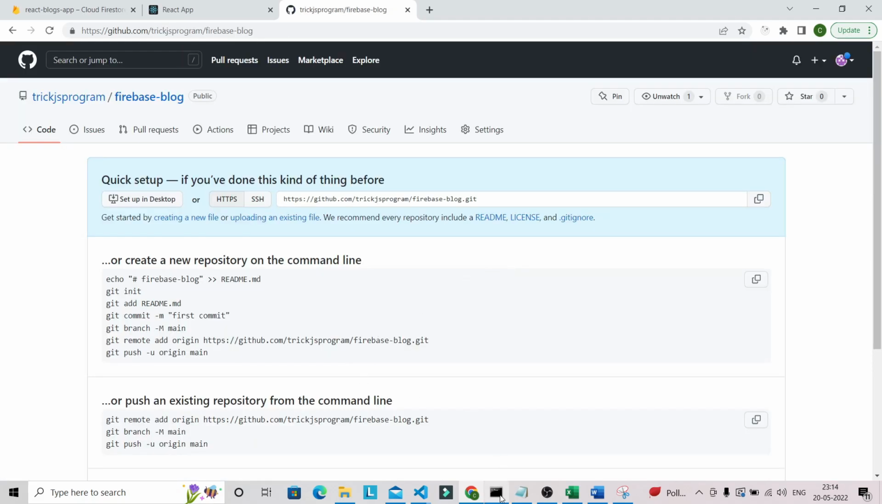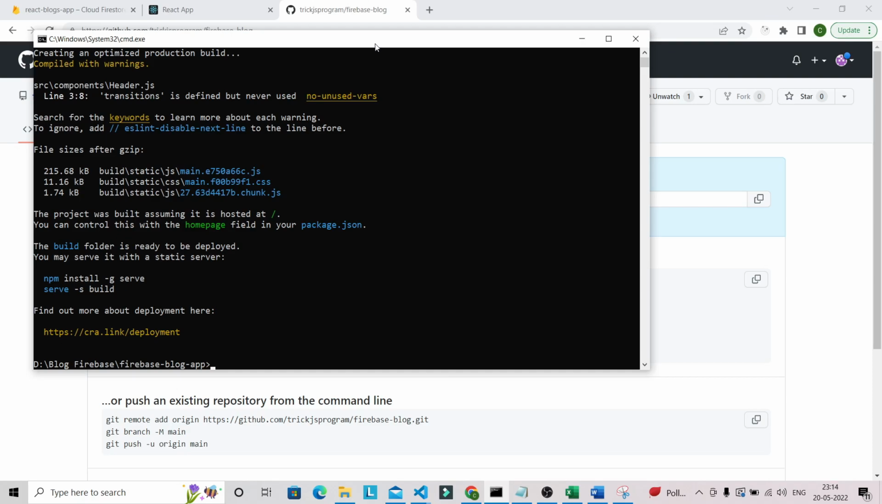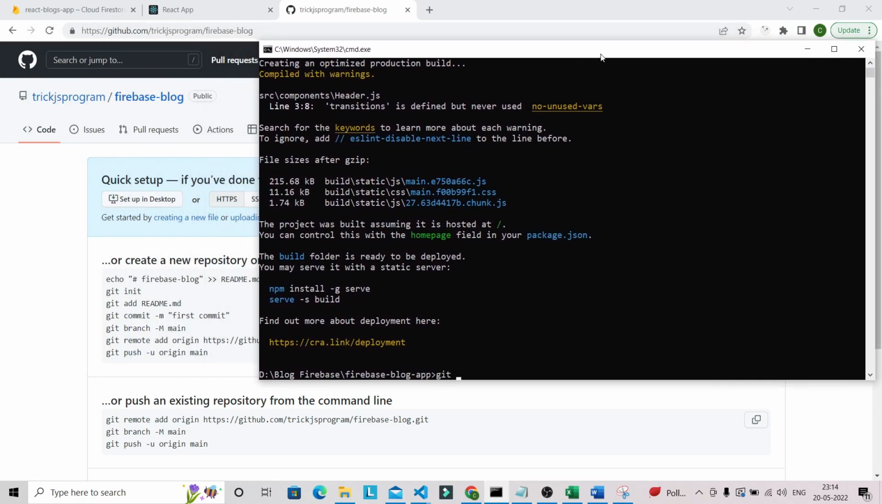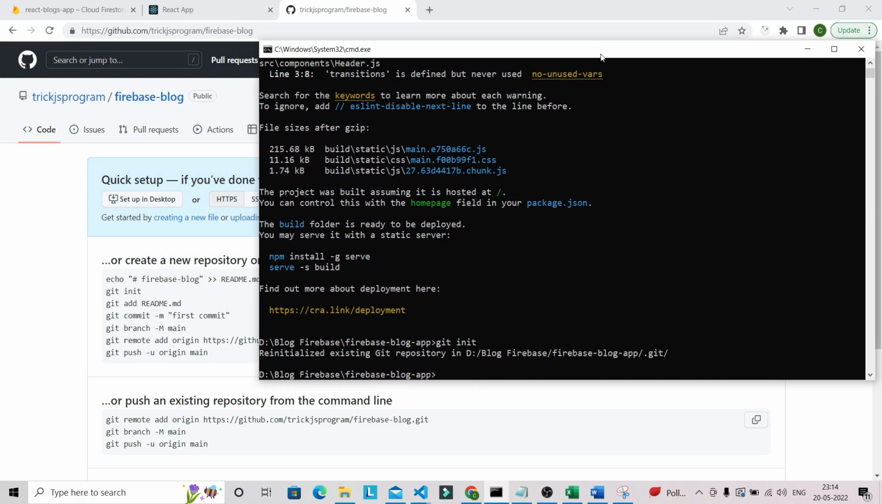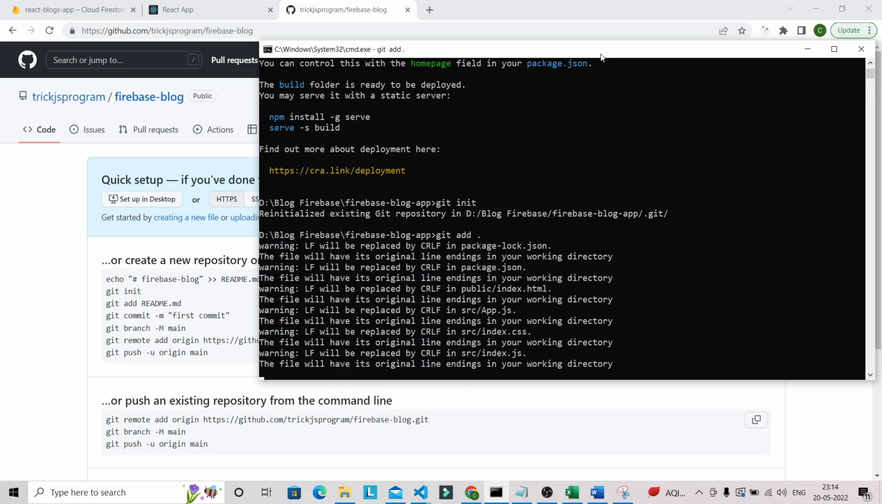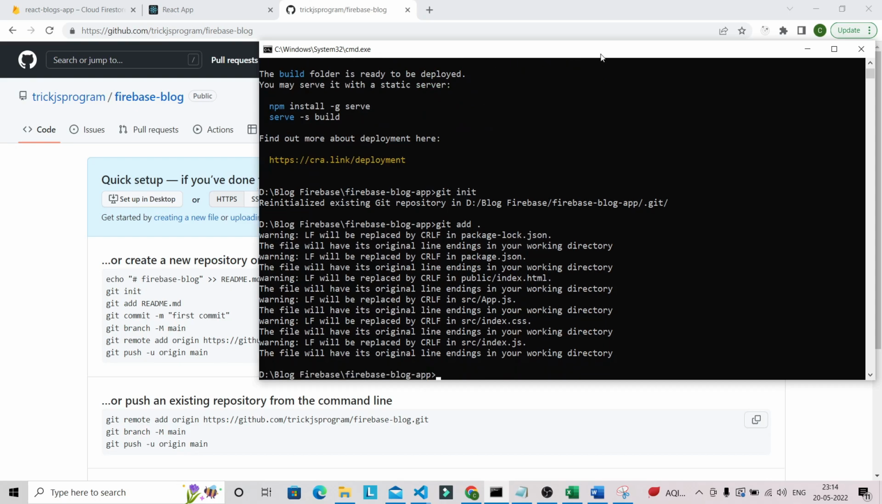Now next thing what we have to do, we have to do git init. Now I'm just going to add all the files, and then I'm just going to commit. So let's give a message like build Firebase blog using React. Okay, let's hit enter.